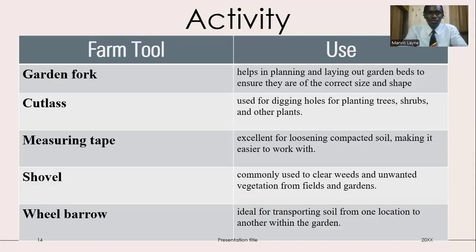So now I have a small activity for you to do. What you will do, you'll match the correct farm tool to their use. Okay, everyone should be finished by now. So the first farm tool there we have is a garden fork. Now, does a garden fork help in planning and laying out garden beds to ensure they are of the correct size and shape? No.